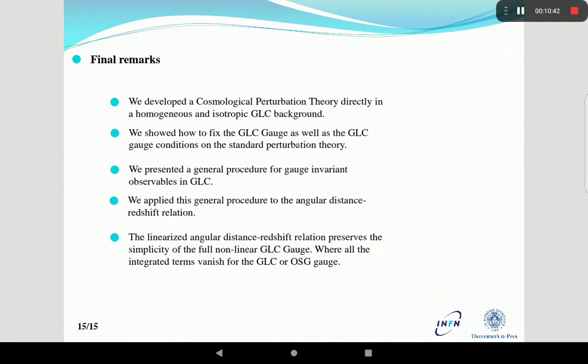All right, so let me draw the conclusions. Here we have developed a cosmological perturbation theory directly in terms of geodesic parameters. And once this geodesic gauge is fixed, the properties of the nonlinear geodesic gauge are preserved in its linearized version. We have also introduced this gauge in terms of the standard perturbations, and it follows the same properties of the geodesic gauge.